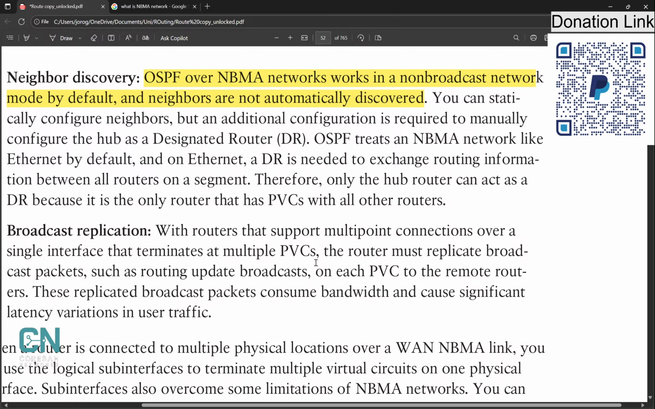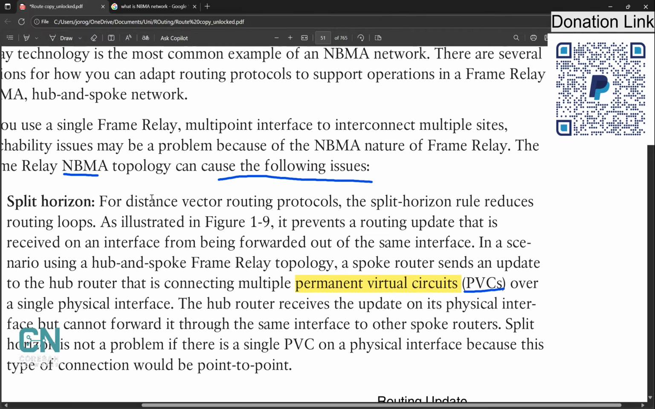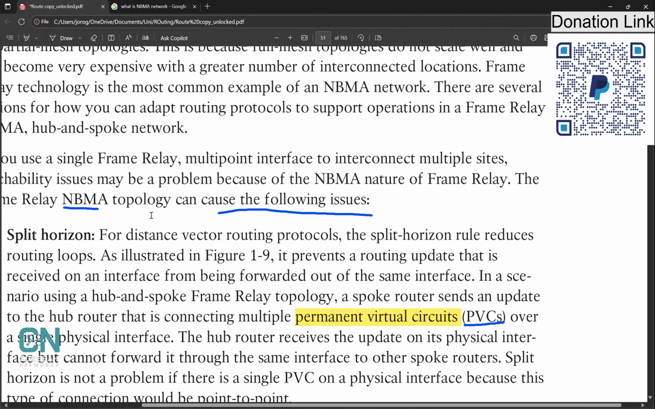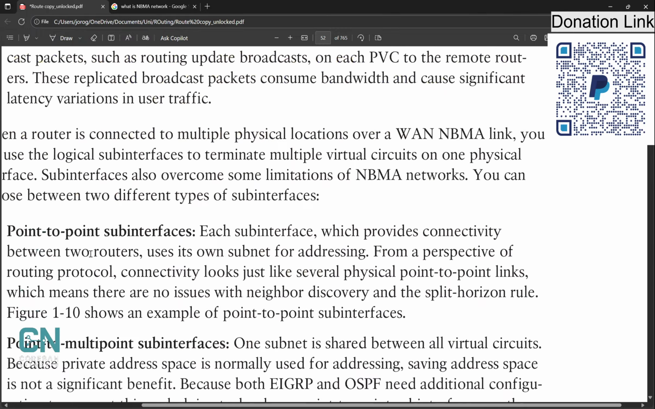And broadcast replication is one of the issues of NBMA topology.